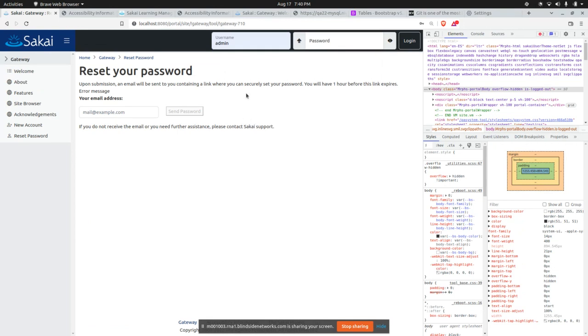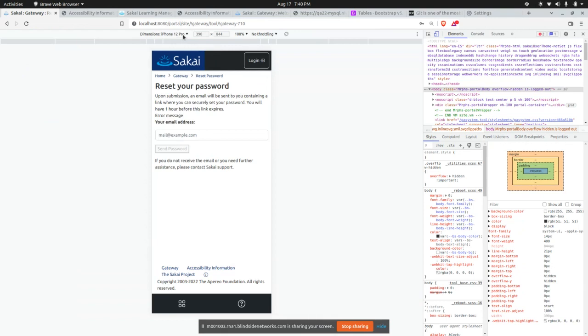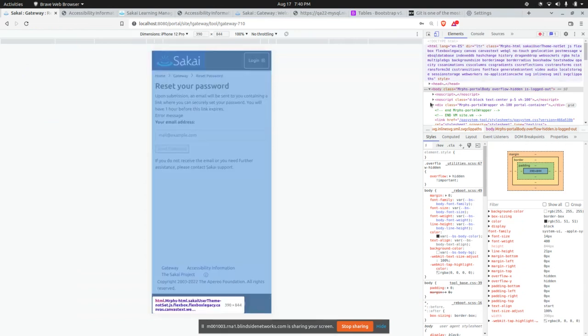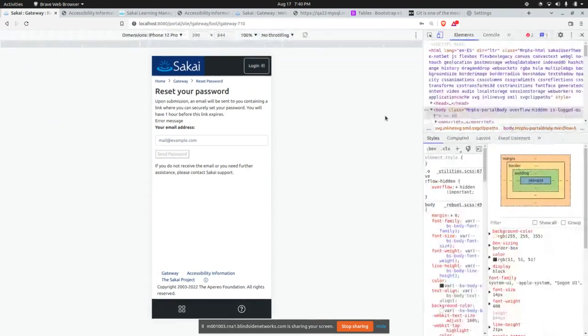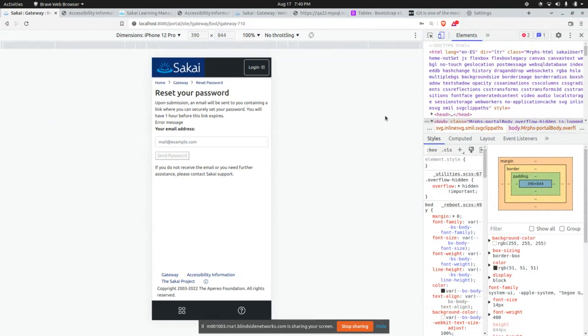And now I will show you the same in the mobile view. Let's choose iPhone 12 Pro. Can you see this screen, guys? Yes. Yeah. Thank you.